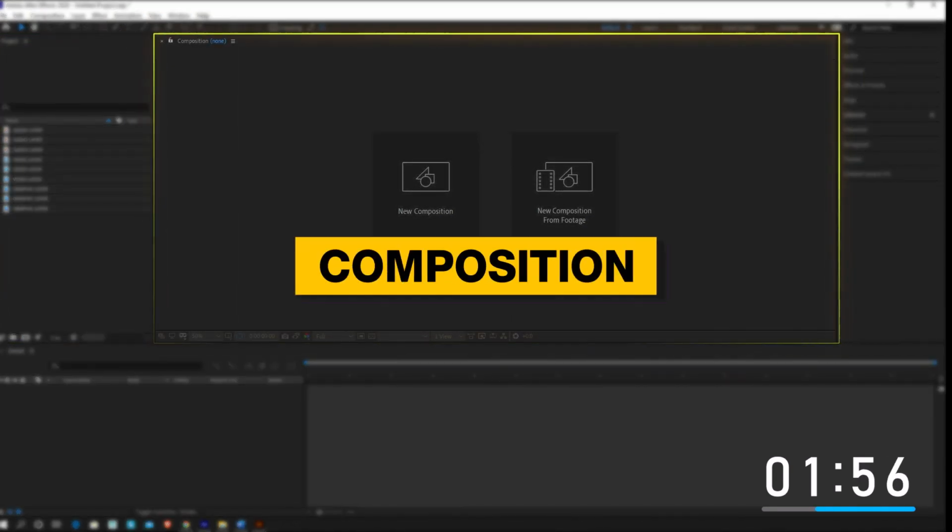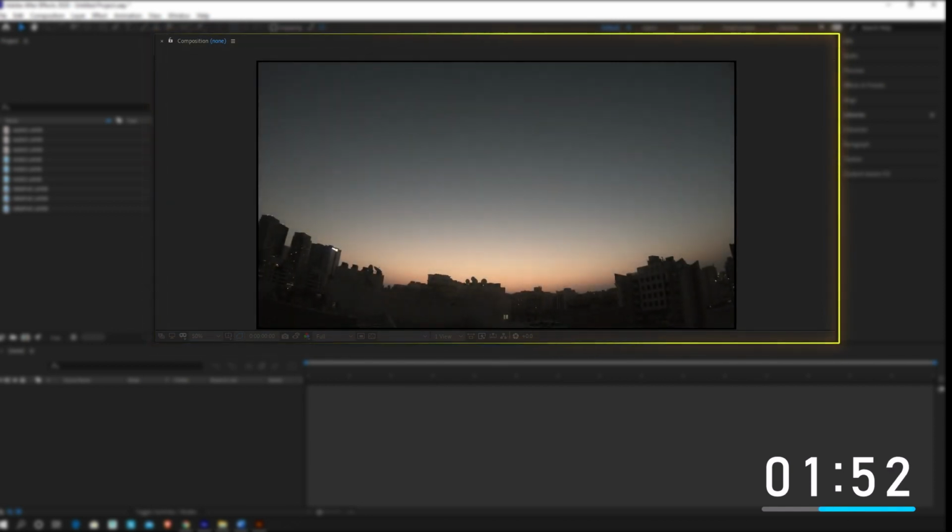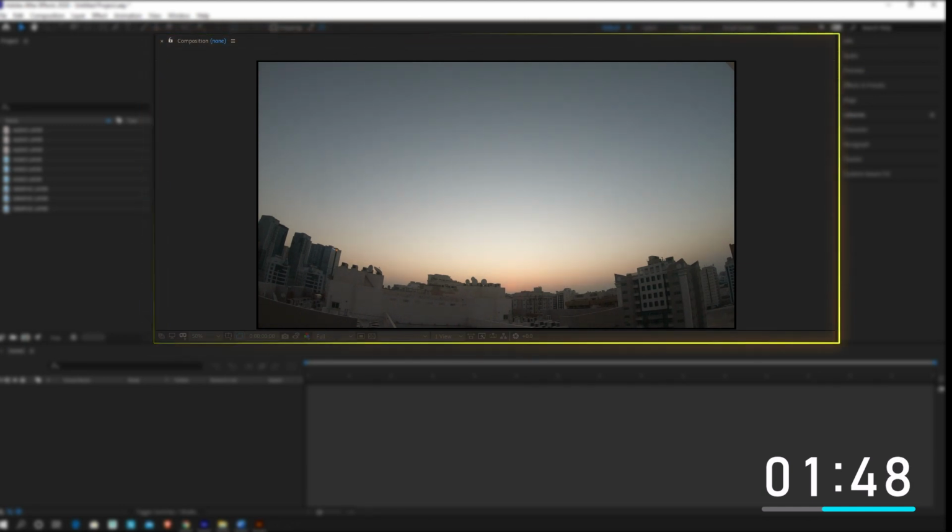And the middle part, the center part, this is called the composition window or the screen, to be honest. Things you work on in your timeline, this is where it's going to display everything.